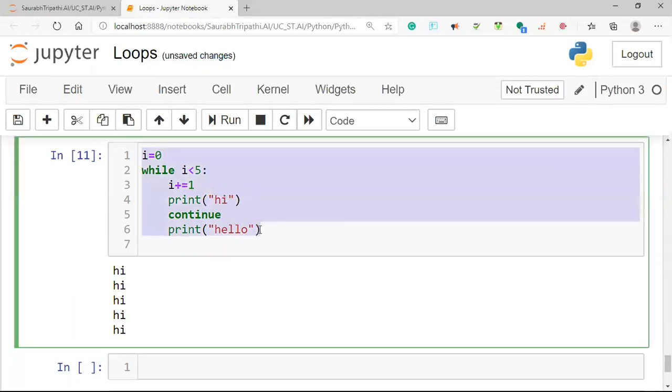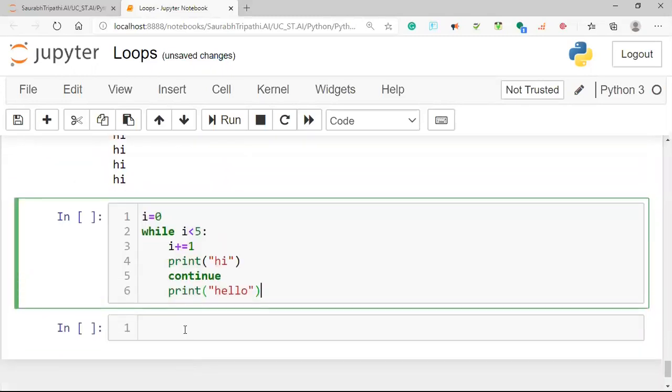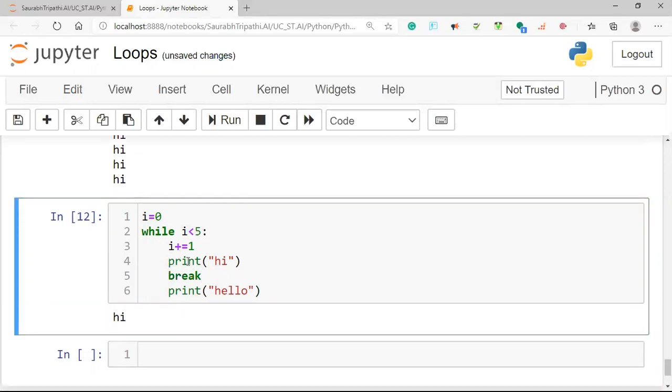Okay. For break, I'm using the same code. What I can do is replace this with break. When I use break, what will happen is it will simply print it once. Because after the break execution, the loop does not continue. So the loop breaks the moment it is executing break. That is how break really works.